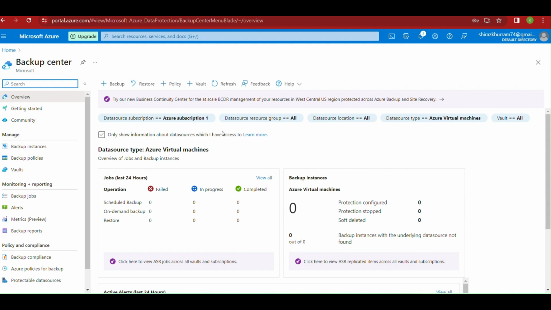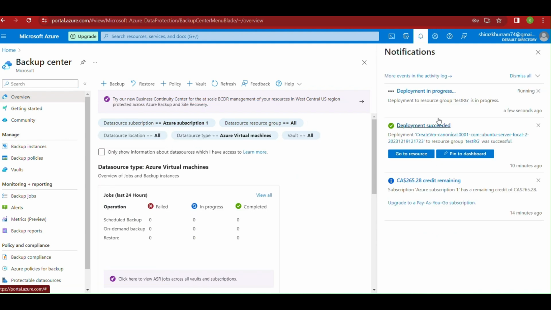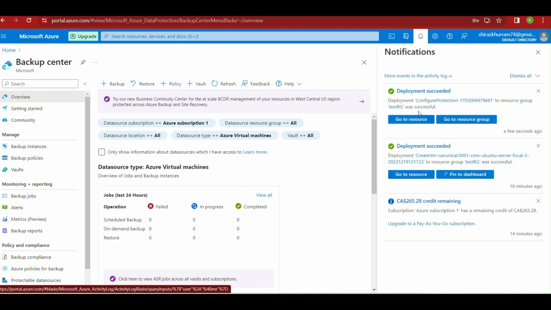So let's wait for our deployment to succeed. It's still going on. And once it is completed, you should be able to see that one VM is protected, and then we will take one ad hoc backup. So I'll pause the video and then come back and see how we can take a first ad hoc backup of my VM.